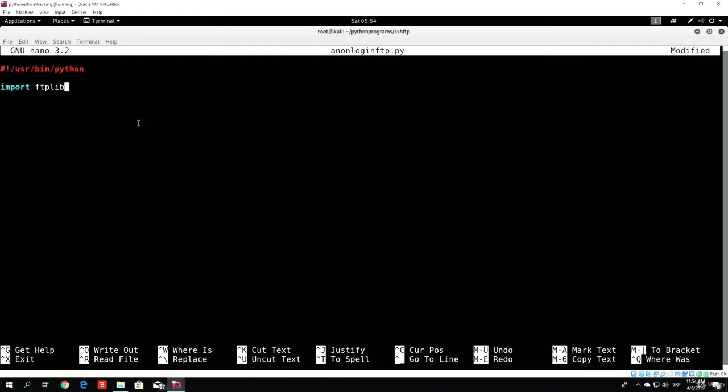And all we have to do right now is, first of all, prompt the user for the host to attack, which will prompt with 'enter the IP address'.